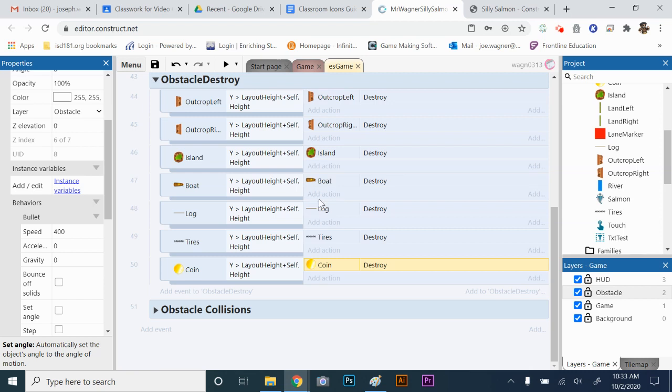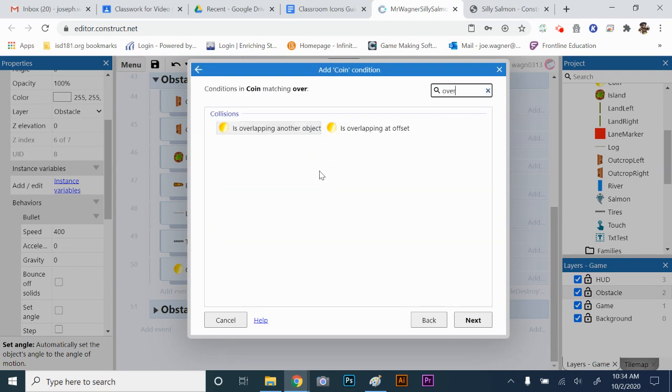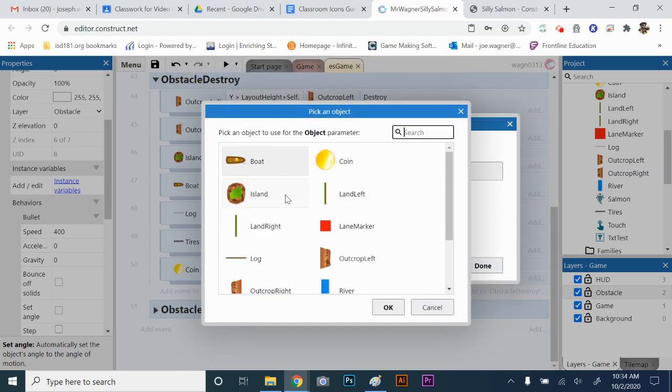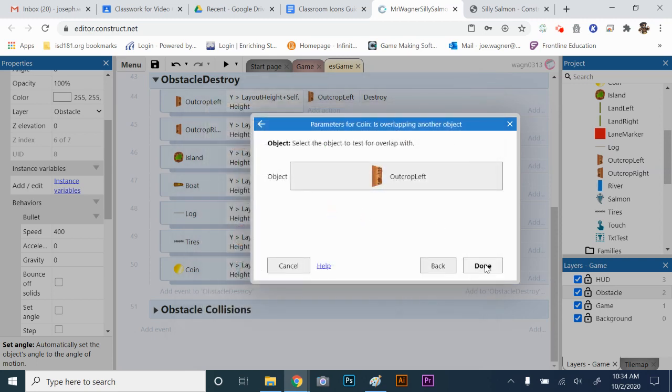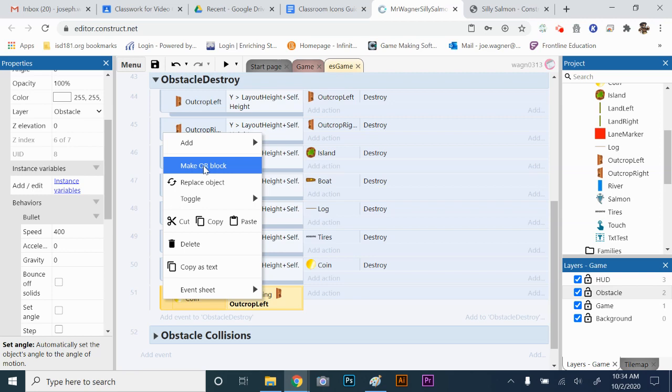here to prevent the player from trying to collect a coin by leaping into something that's going to kill them, right? So what we're going to do for that is add another event to obstacle destroy. Basically, we want to know if the coin is overlapping another object. So we're going to say overlapping another object. And we want to know if the coin is overlapping the outcrop left. This is going to be the same event for outcrop right or the island. So we're going to make this an OR block again. I'm going to right click and do make OR block.